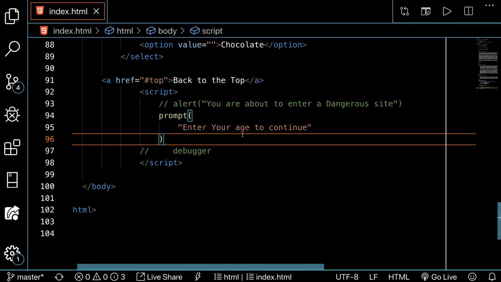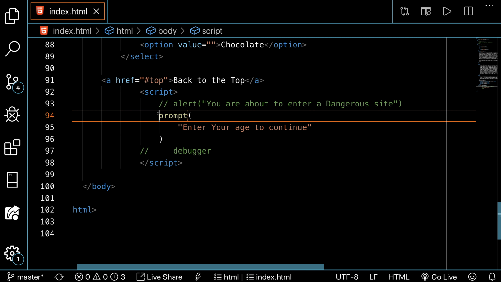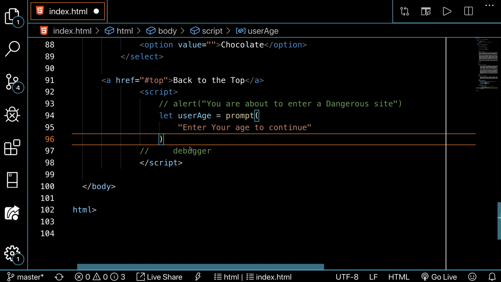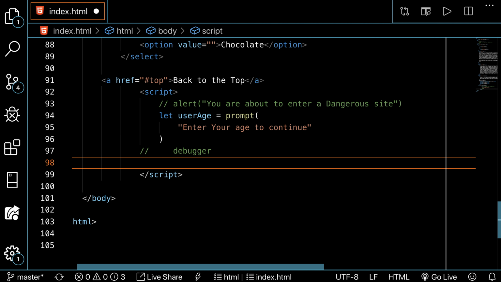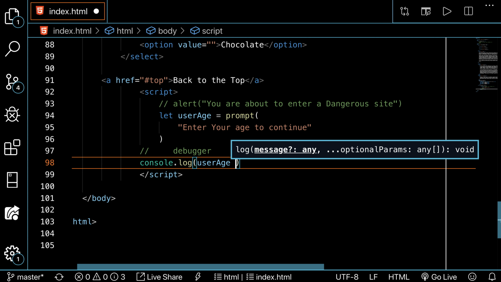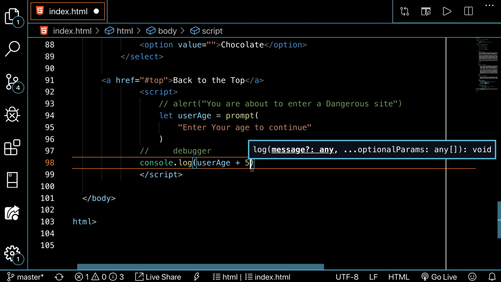And Selena's texted me that the alert thing is a Chrome behavior thing. It would work correctly, perhaps on other browser engines. So I can set this to have a variable, right? So I could say let userAge, and I can assign it to whatever I get back from this prompt. Okay, and then I'm going to console.log userAge, and I'm just going to do it plus 50, just so we can see something.